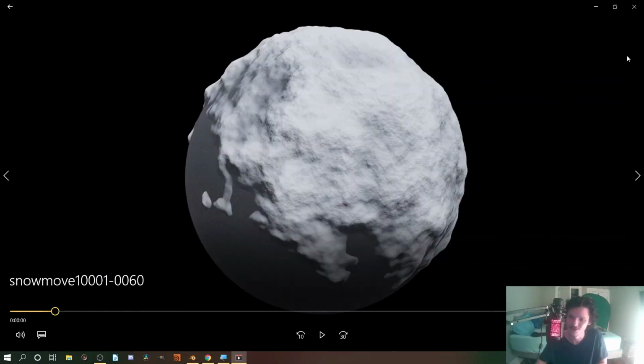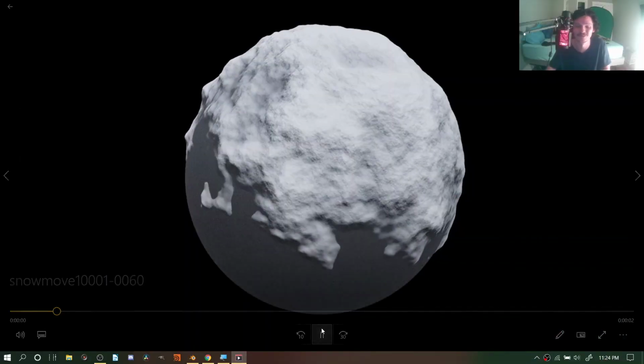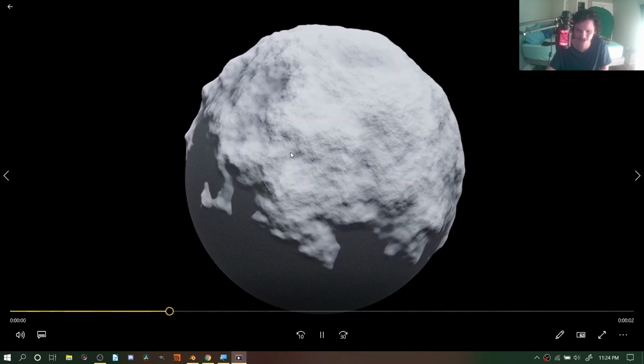Hey guys, welcome back to another Default Cube CG Matter tutorial, and in this one I want to talk about how to make procedural snow, because who has done that on YouTube? Yeah, it's been done before, but we're going to take an interesting angle at this.